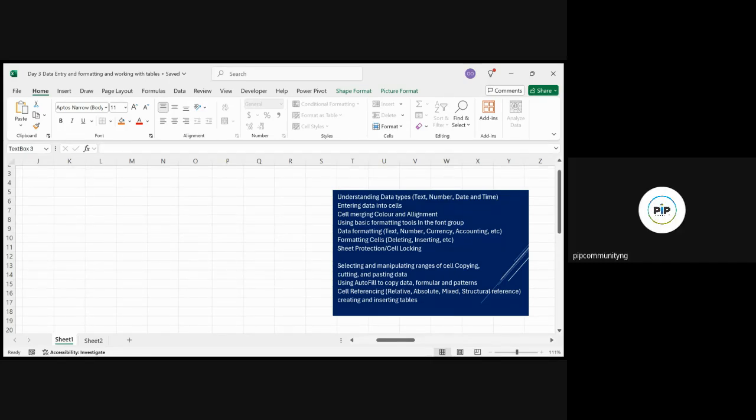All right, so I said we're working on data entry and formatting, as well as working with tables. But we'll also learn cell referencing.